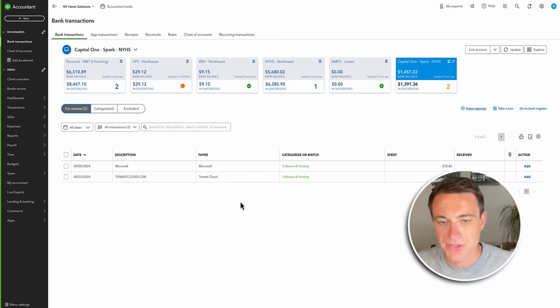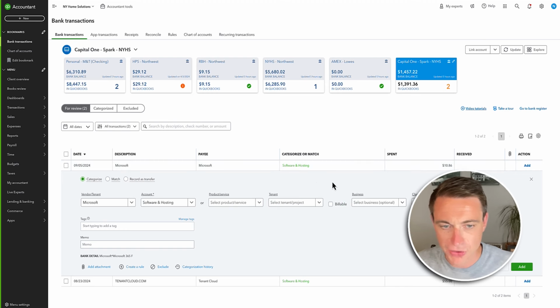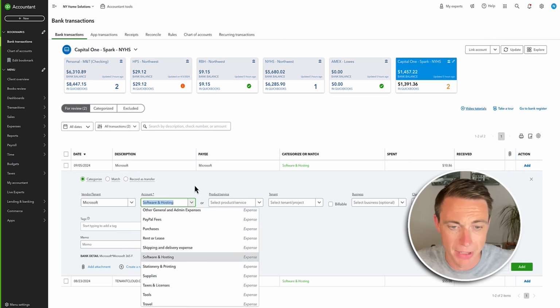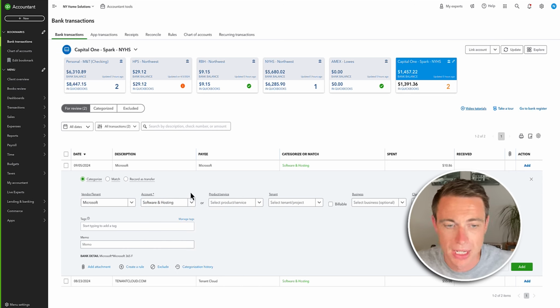So let's do that. Simplest way here. I have a transaction that shows up. The date comes through from QuickBooks. I need to either confirm this or do something with this. It's saying that, hey, Microsoft is software and hosting. In this case, it's exactly true. That's my Microsoft 365 subscription. So I'm going to put it there. Now, if we're doing multiple business entities, we absolutely want to have our business indicated there and our class as well, and I can add this.